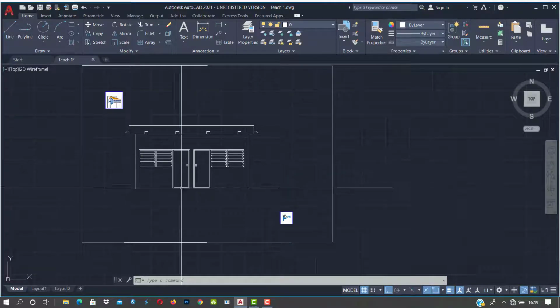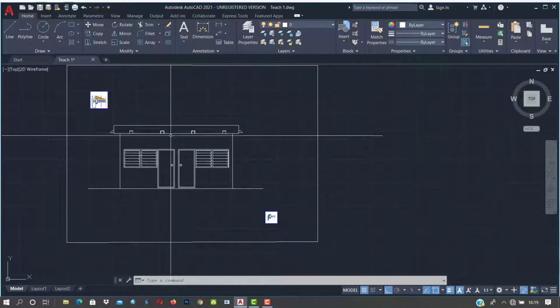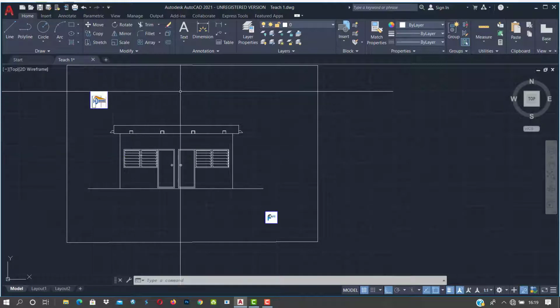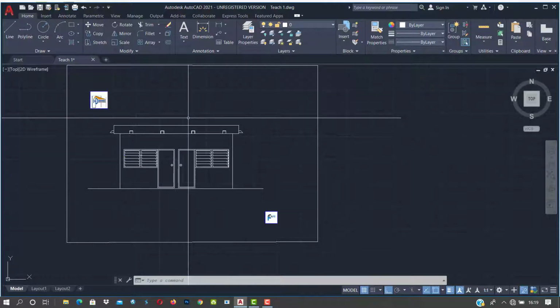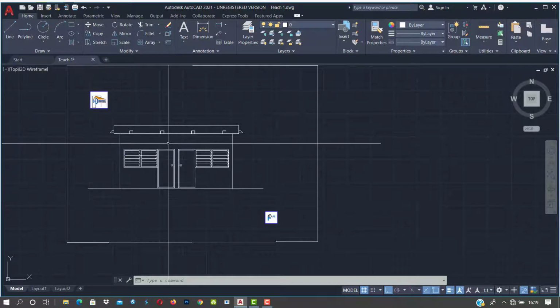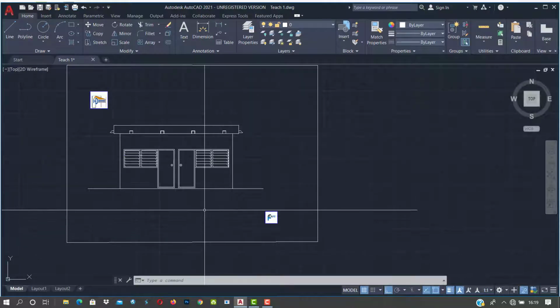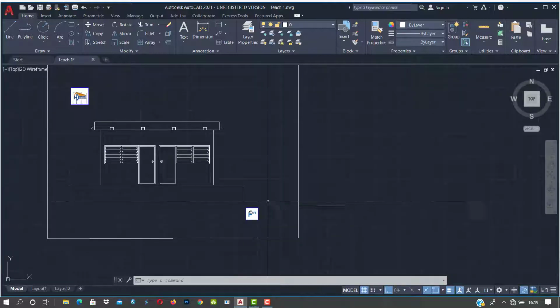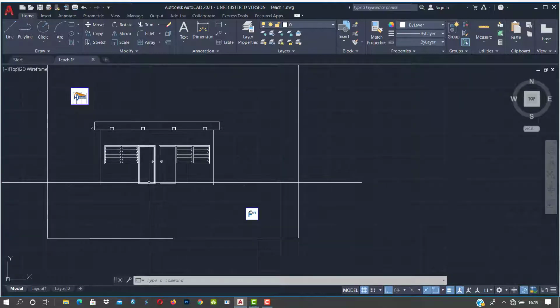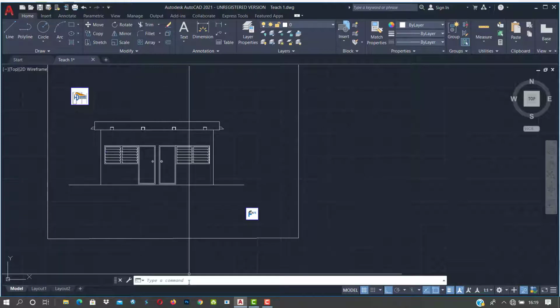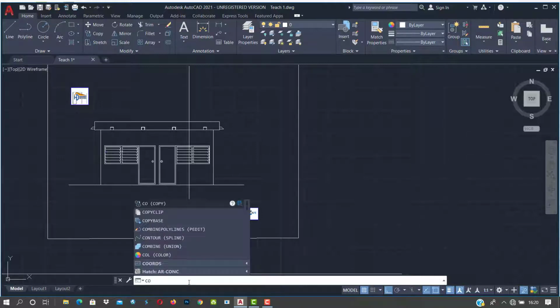Okay, so I want to copy maybe the outline of this building to another side, so that I'll use it for the end elevations. Or maybe I just want to copy this whole thing. Okay, so to do that, unlike Excel and Word where you do Control C, Control V, you can also do that here, but there's another way in which you can copy. You come to your command line and you type CO, C for cat, CO, copy.